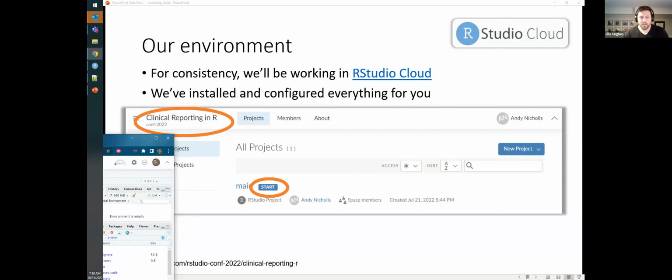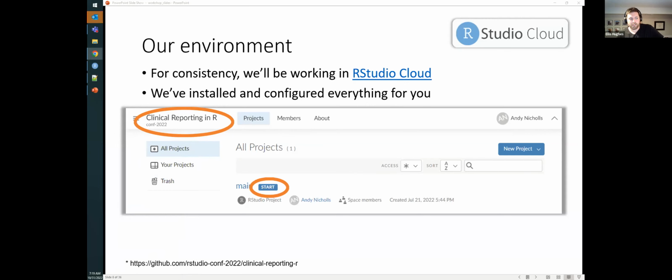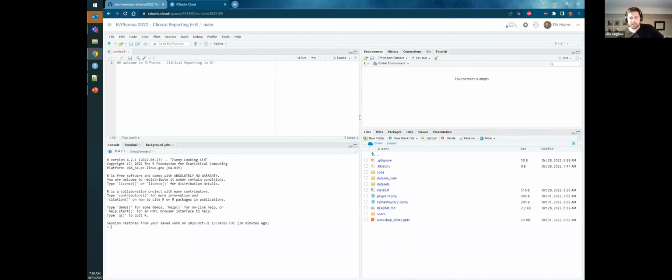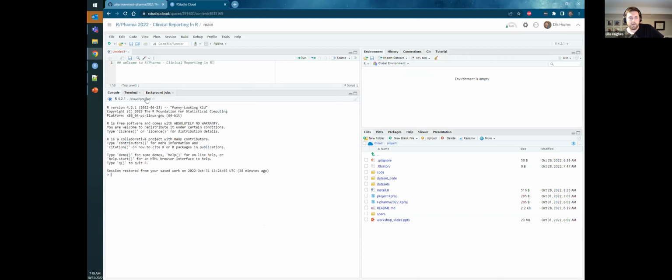Okay, so once you click Start, it'll start up a new project for you, and you'll end up with something that looks similar to this. If you've never used an RStudio IDE before, this can be a little intimidating, so we're going to step through this really quickly. The first thing I want you to know is this lower left pane here is the console. The console is where you can run R code.